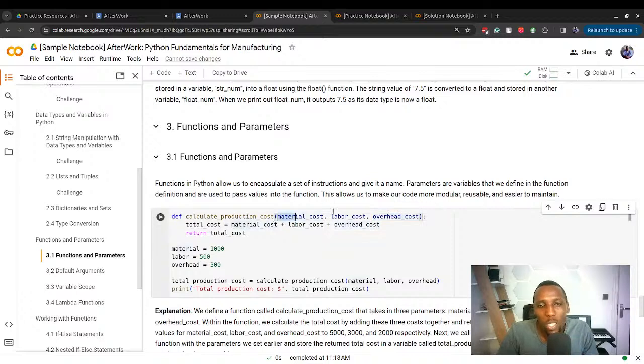Once you have defined this, the values of these inputs will be taken inside the body of the function, into the operation happening inside the function, inside the code that you have. And then we return the output, which is the total cost.